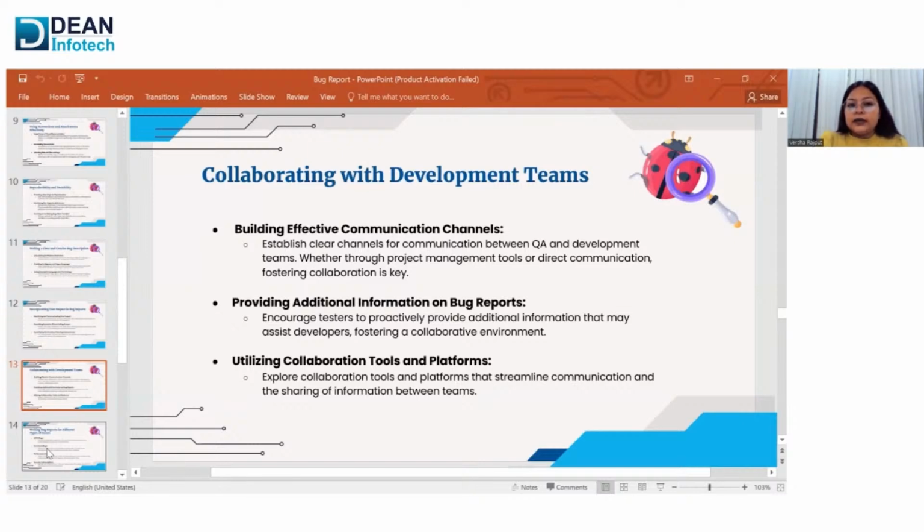Second is providing additional information on bug reports. Encourage testers to proactively provide additional information that may assist developers, fostering a collaborative environment. Utilizing collaboration tools and platforms. Explore collaboration tools and platforms that streamline communication and the sharing of information between teams, internal or external.